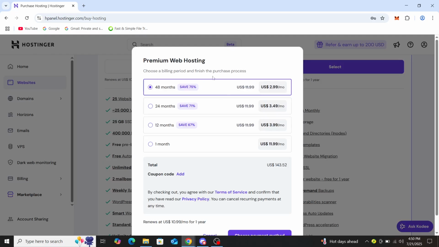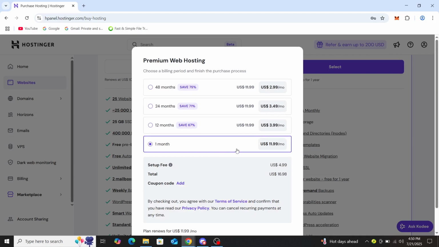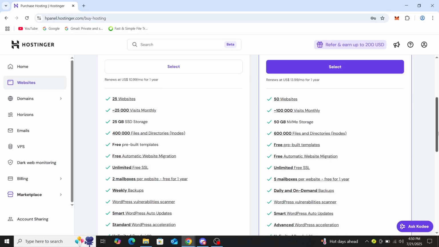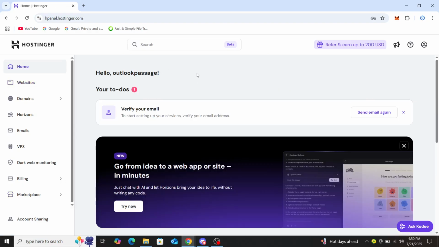and you can see premium web hosting, choose a billing period. So you need to choose from here. If you just want to test it out, not lose that much money, choose for a brief period, but it's going to be cheaper on a month-to-month basis if you choose something that's a bit longer. So from there, choose a payment method, type in your card information, and from there you will have bought a web hosting plan.